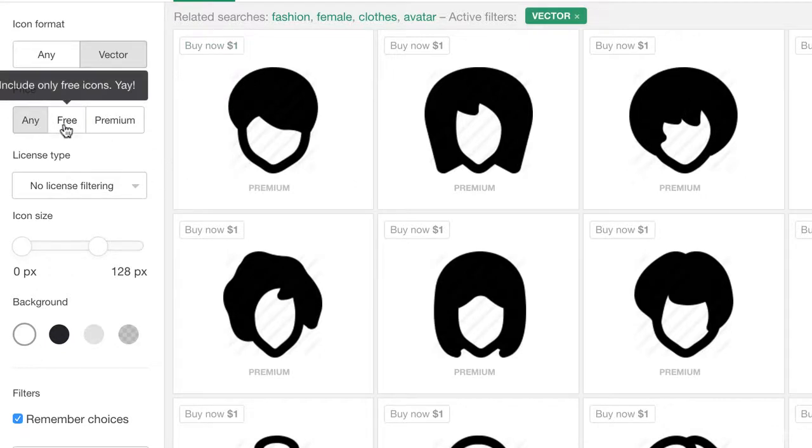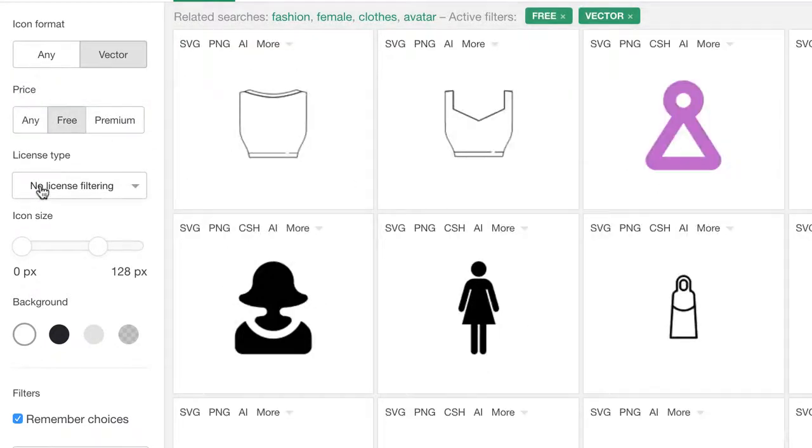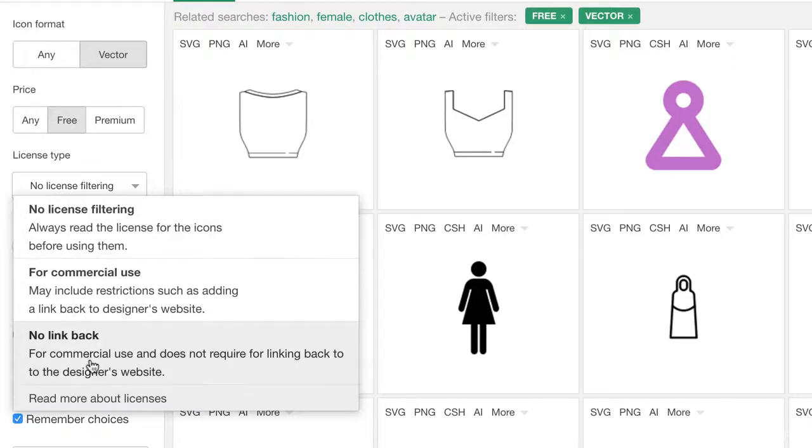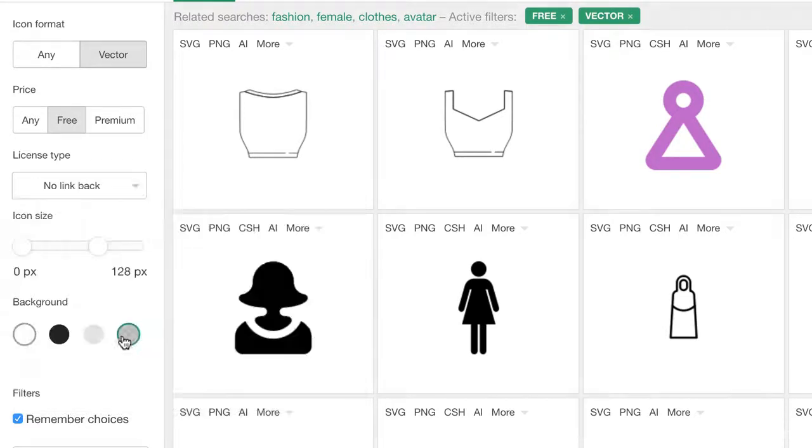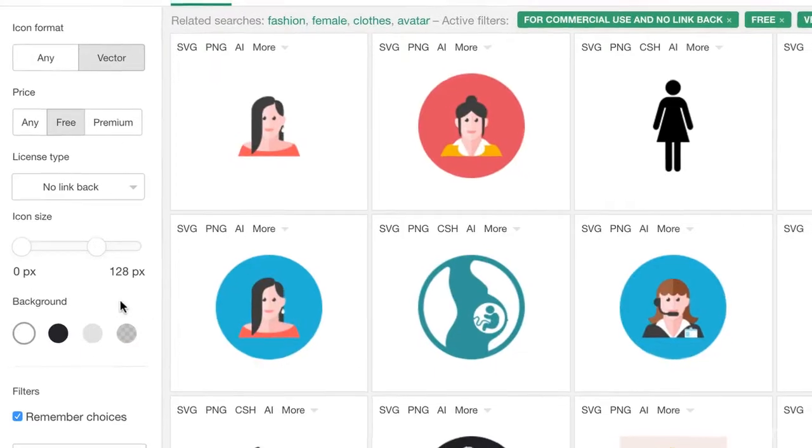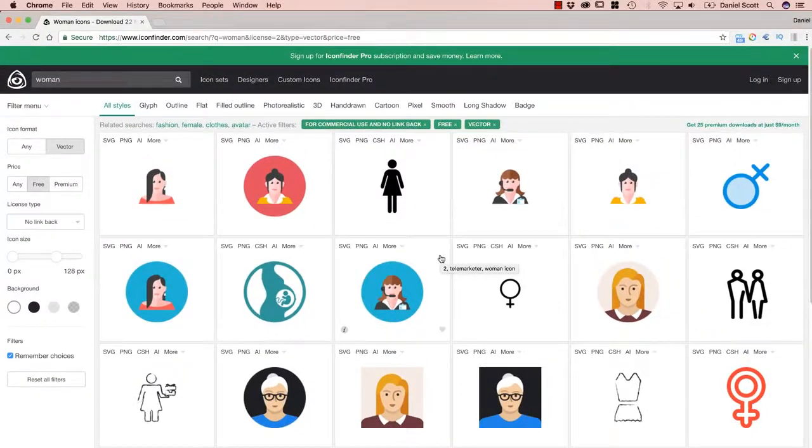Then I want to go for free, because I'm cheap, and I want to go down to licensing and choose the ones that say for commercial use, but I don't have to put a link anywhere. You can go to this one here, commercial use, but you have to add a link somewhere to explain where you got it from. I'm going to go for the full cheap way. Cool. And you can see there's quite a few here I can pick from.